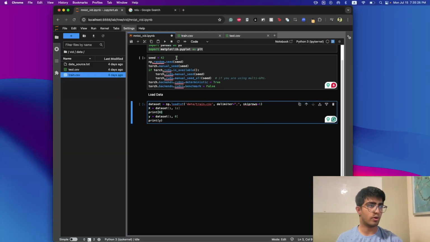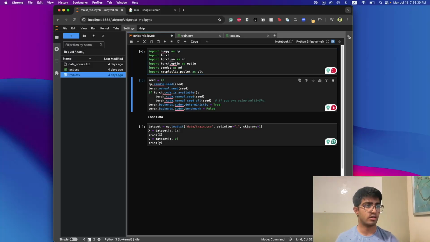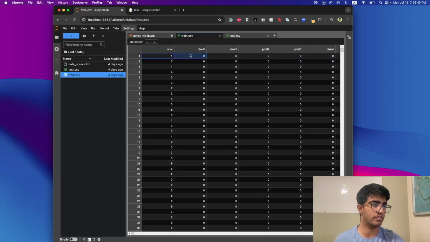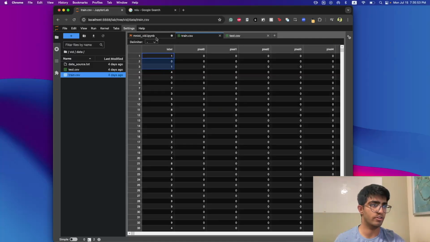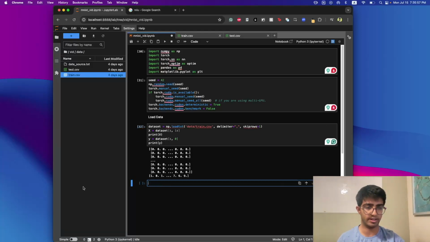So let's go ahead and run the code here. Remember, we have to run the dependencies, run the seed, and run the data. So what that looks like is we have an array of arrays for the X, because each row is going to be its own array. And we have an array of output values, digit values. So 101, 101 here. It aligns, and that's what the X and the Y look like.